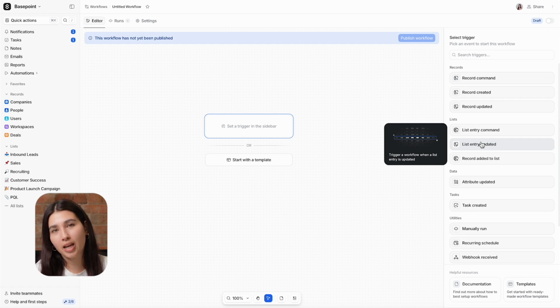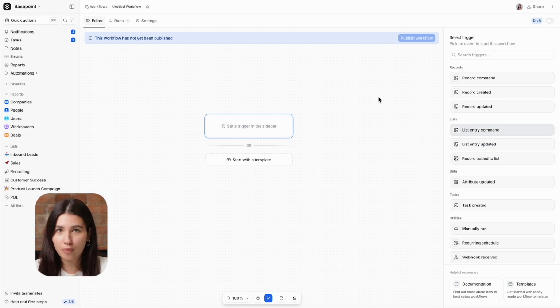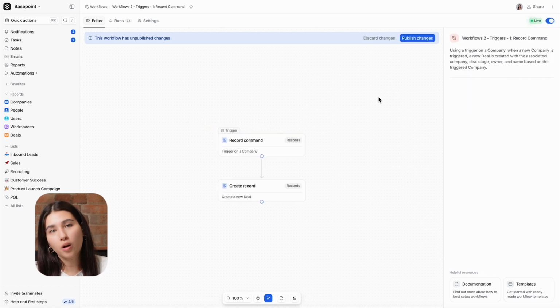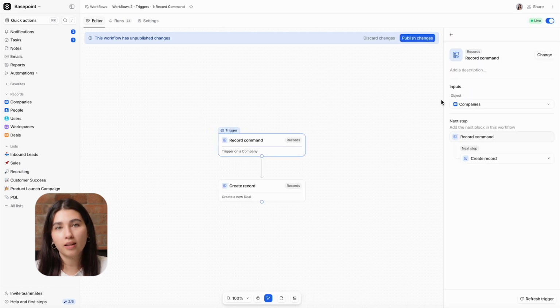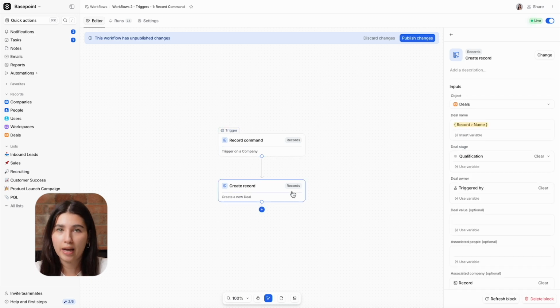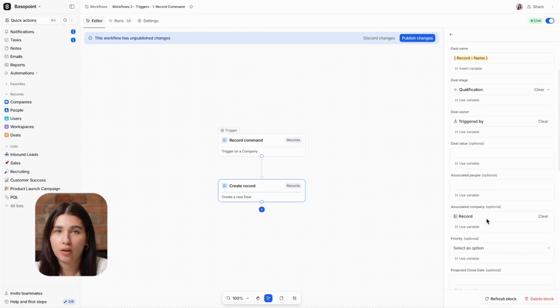We'll give two examples here, one of the record command and one of the record updated. There's one input for a record command, which is the object that we want to make the workflow available on. In this example, we're making a workflow that lets users easily create a new deal associated with a company. I've selected companies as the object type, and then using the create record block, we'll create a deal record. I've used variables to add the company name as the deal name, setting it to the qualification stage, choosing the user who triggered the workflow as the deal owner, and then associating the deal to that company.